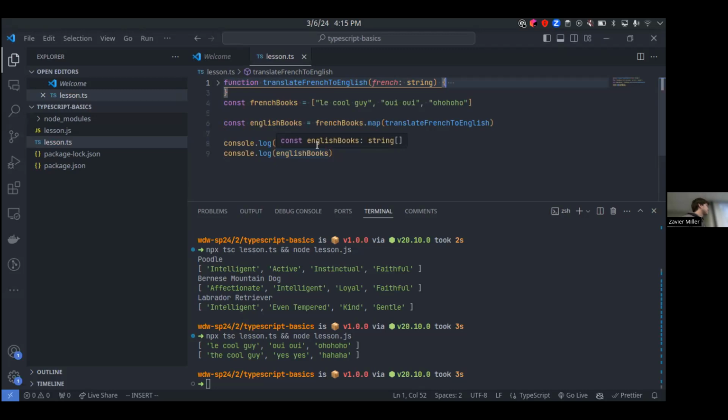Here's a little visual. We start with our array of French books. For each of those, which is what the .map is doing, it's running all of these through the translate French to English function. Then it pops out the other side in English in a new array. So we take this, run it through the function, we have our new first element. Take this, run it through the function, we have our new second element. Same thing here, run it through, we have our new third element. Then we have our array of French books and a new array of English books. Awesome. Any questions about that?